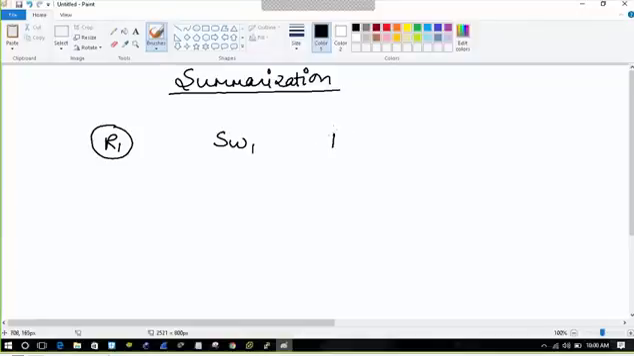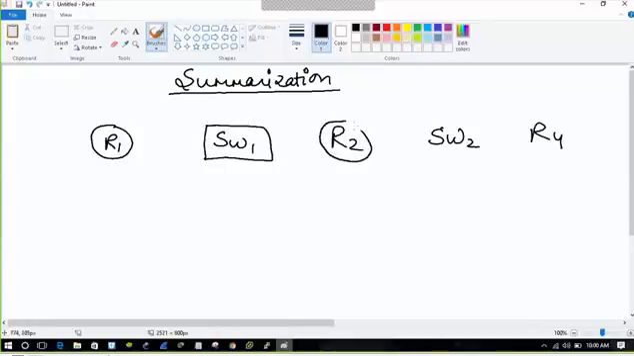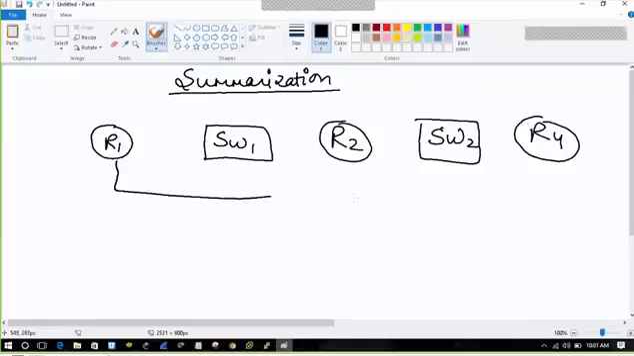Switch 1 is connected to R2, then you will connect R2 with switch 2, and switch 2 will be connected to R4, like this. And R1 and R4 will be connected to each other. Okay?